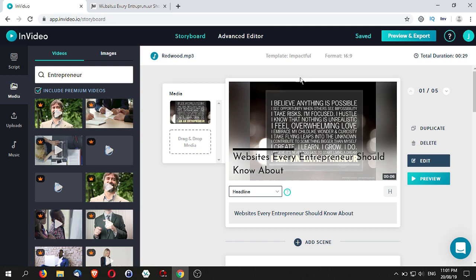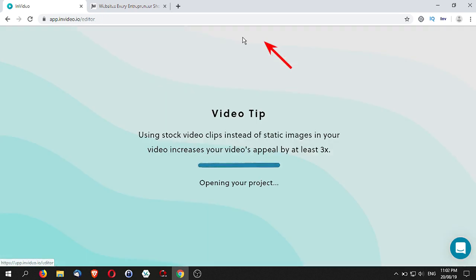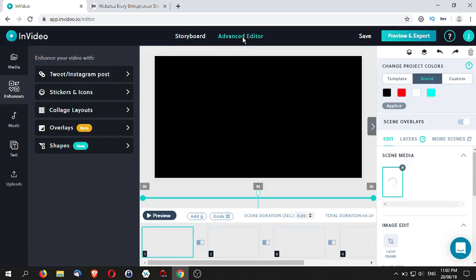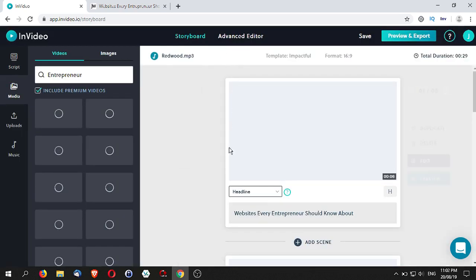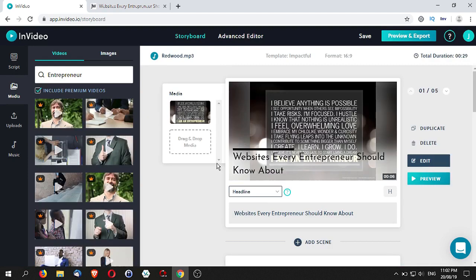Now this is the storyboard view. If you want to go to the advanced editor, you can also click on that. The advanced editor basically has the scenes in a horizontal format, whereas in the storyboard it is in a vertical format. Both ways work, it doesn't matter, you can switch between storyboard or advanced depending on your choice. You can take a preview.